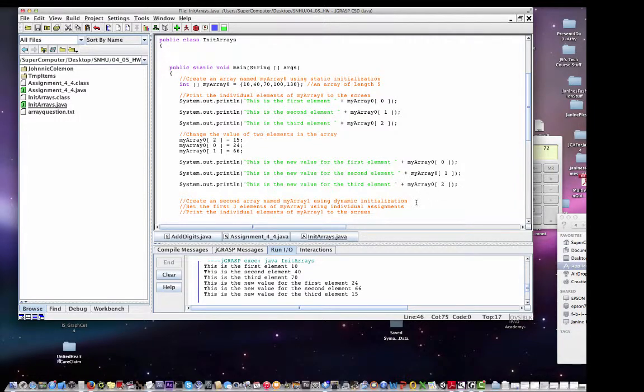Let's create a second array called myArray1. So int square brackets myArray1. Notice you don't have any spaces there. You can't have any spaces there. Equals, we're going to use the keyword new, which again creates a big chunk of memory. In this case, we're creating an array, an int array.